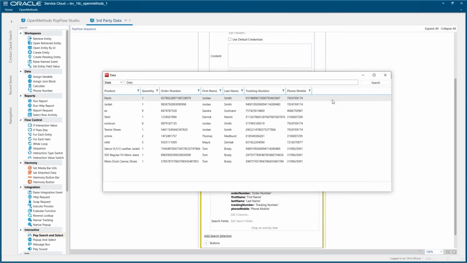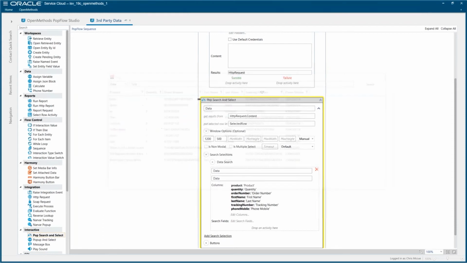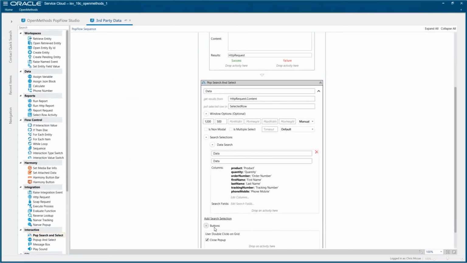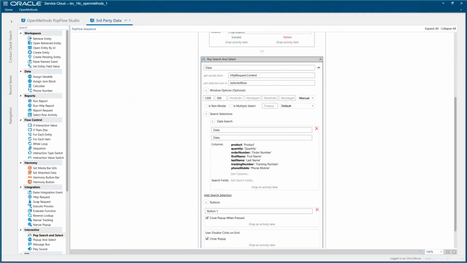Well, let's take this a step further. Since we've got this data and we've got this tracking information, let's go ahead and make it easier for the agent to look at this and see where this is in the shipping process. How do we do that? We'll do it via a button. Now these buttons can be used for anything, any type of activity that PopFlow can provide, pop-up boxes, message windows, doing other requests. But for this, we'll just say, let's go ahead and track the shipment. And then from that, we'll simply do an execute process.